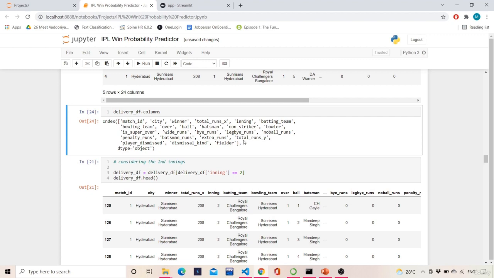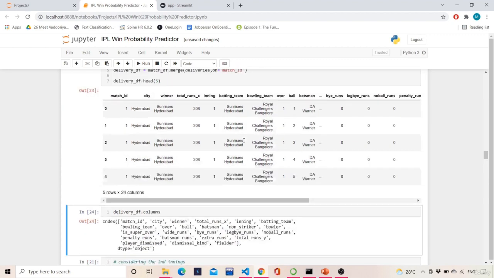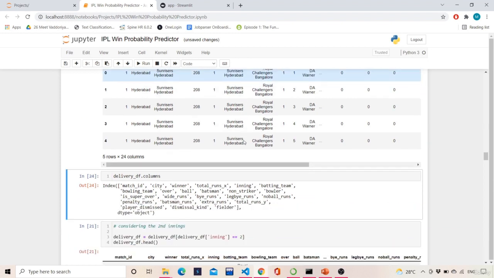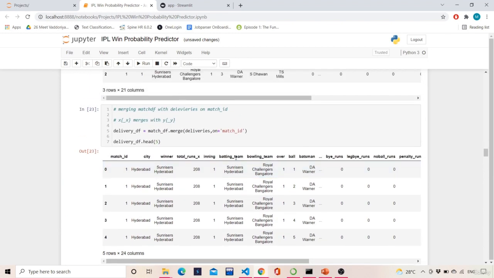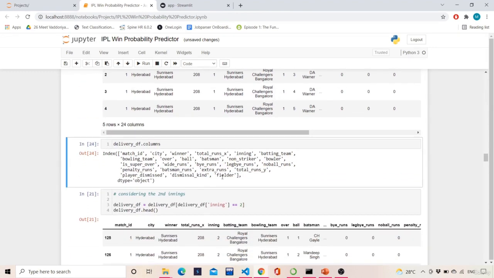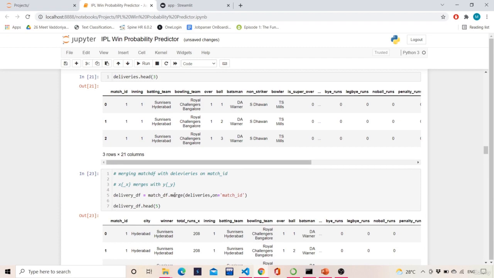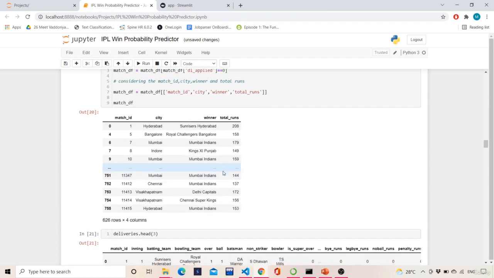Got it? Now what will I do? Now I will consider only the second innings. From now onwards, I'll consider only second innings, and that we will see in the next video. That is a little bit tricky. So till then, do practice a lot on merging, because merging will help a lot.